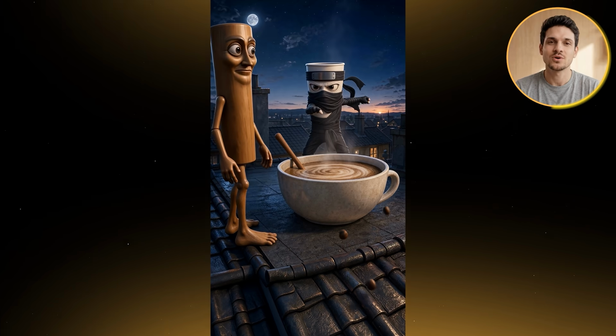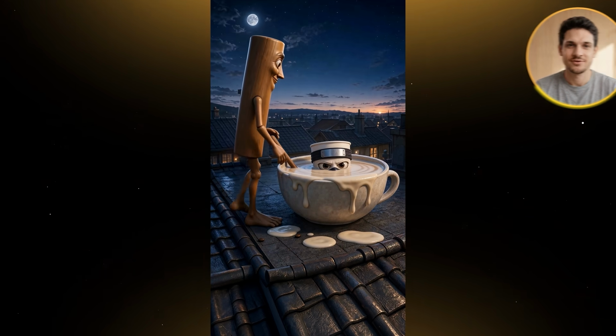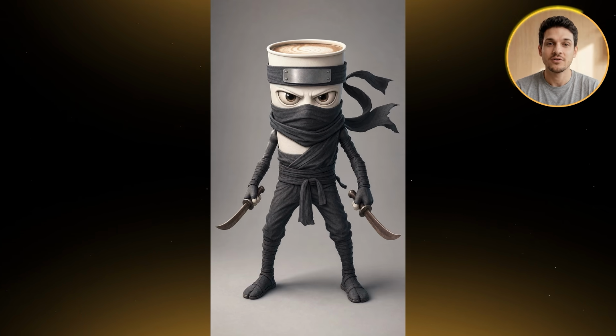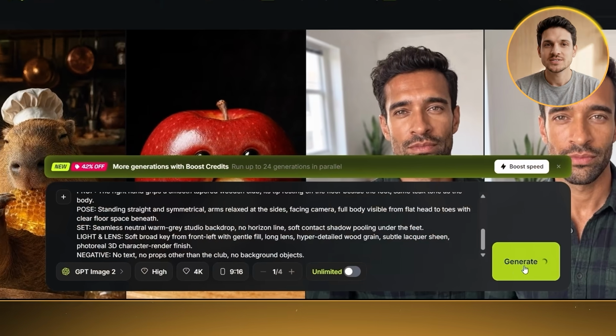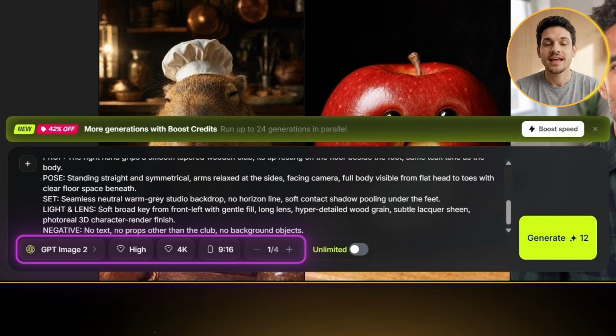But this format needs one step the others don't, and that's because 2 characters have to show up in 2 separate videos and look exactly the same in both. You can't get that from a single image, so first I lock each character on its own, alone on a plain studio background, as a reference I can reuse. Every image in this one, both characters and both scene frames, runs on GPT Image 2 at high, 4K, and 9:16.